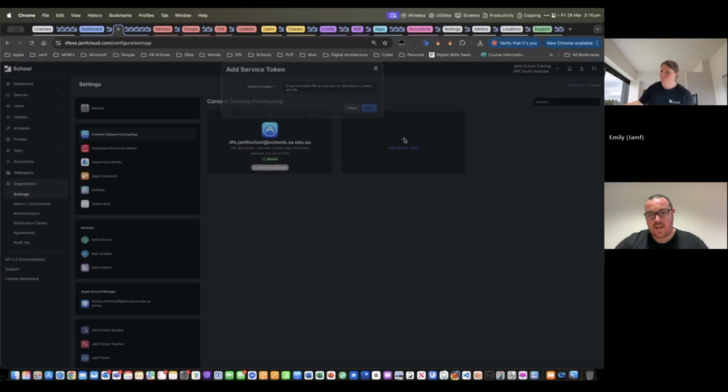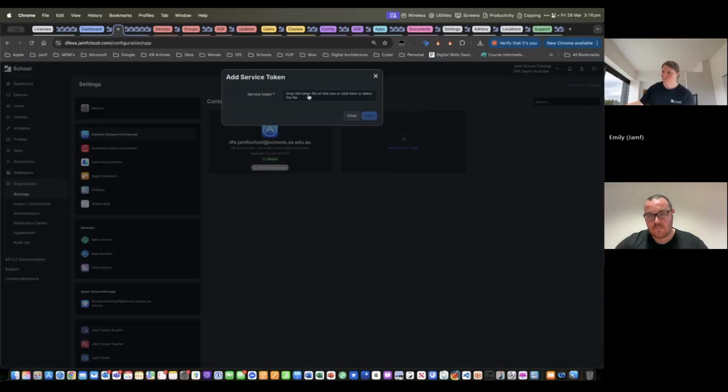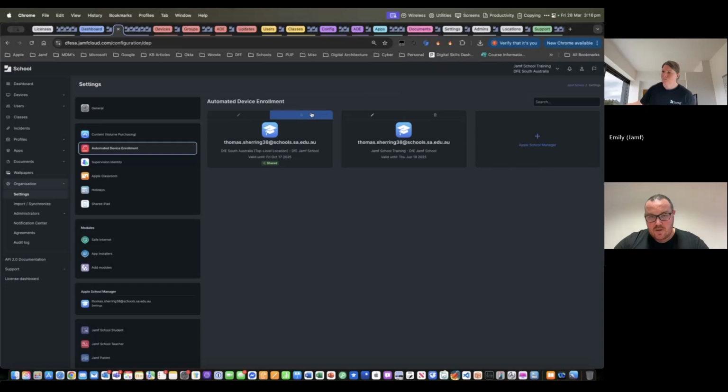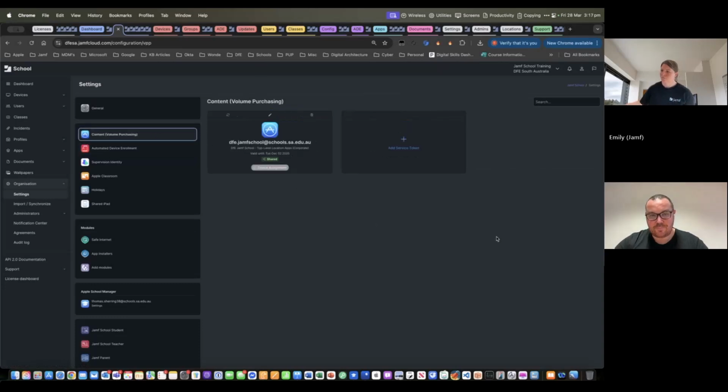If I want to upload an apps token, I'll drop it in here. I've downloaded it from Apple School Manager previously, upload it here and click apply, and you'll see it then listed there. From there, that allows you to sync apps through from that token. And then similarly, you've got the devices one here, but that's not specifically for the purpose of today's session.